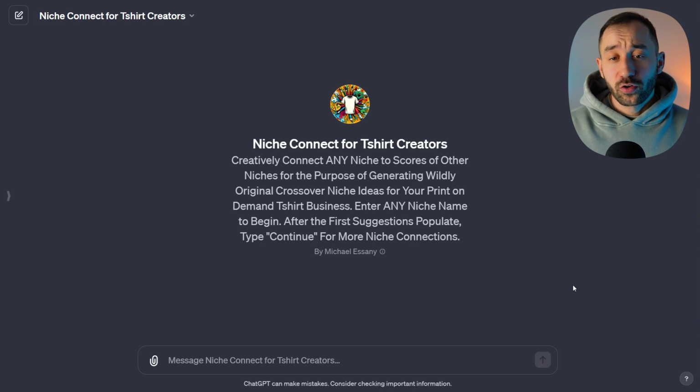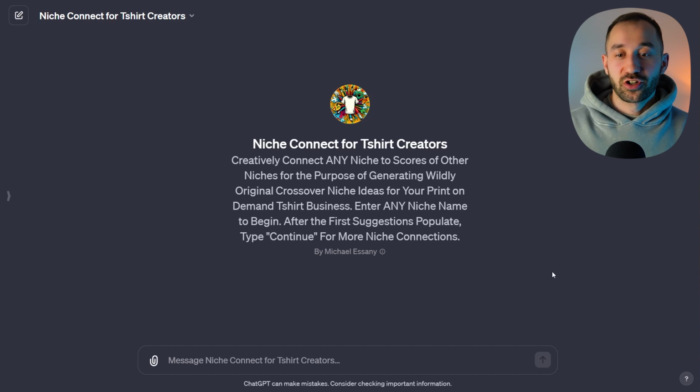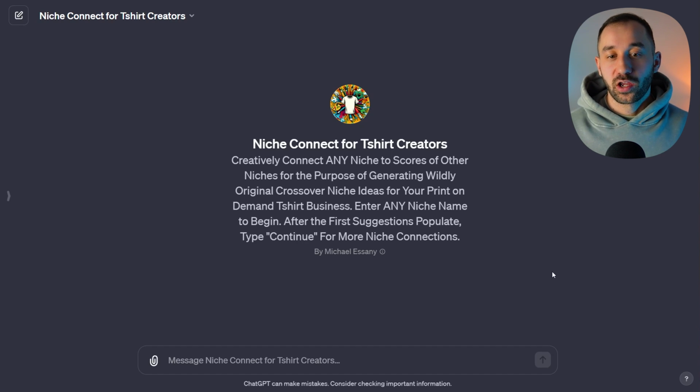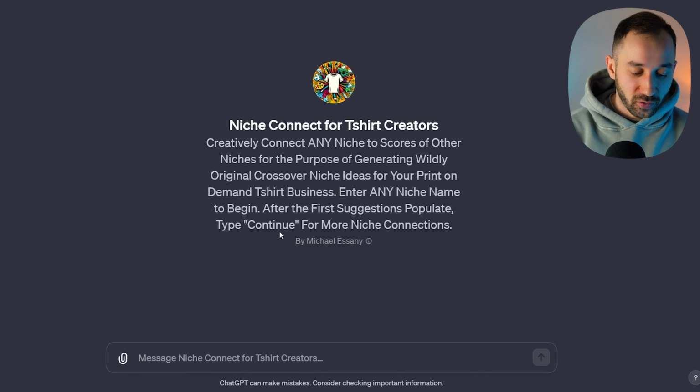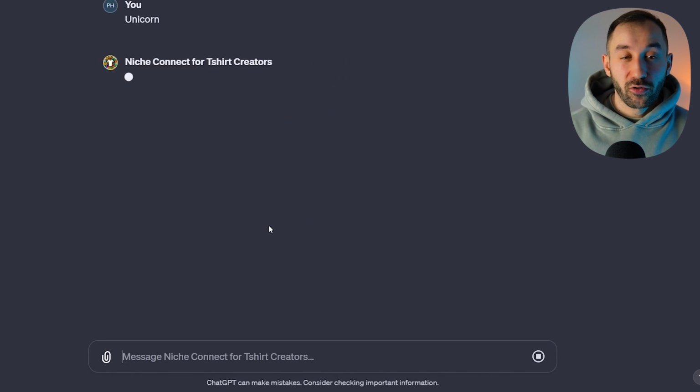Moving on, here we've got a GPT called Niche Connect, and what this does essentially is give you a lot of new ideas and suggestions for cross niching, which is a good strategy within print on demand. All you have to do is provide one primary topic or niche. So let's go with unicorns, for example, and let's see what the niche connector comes up with for us.